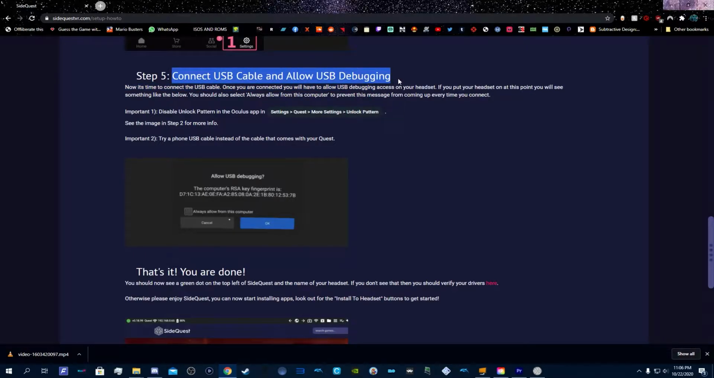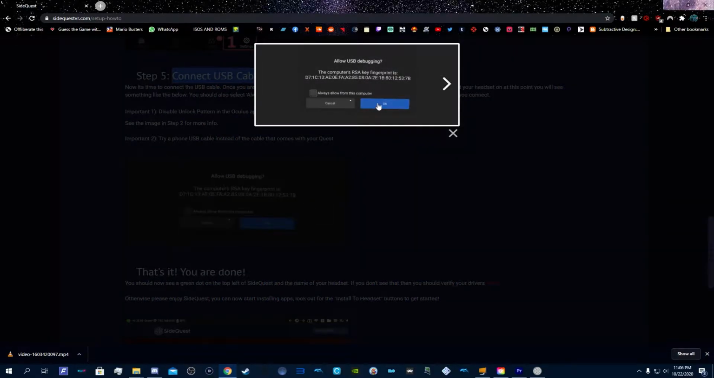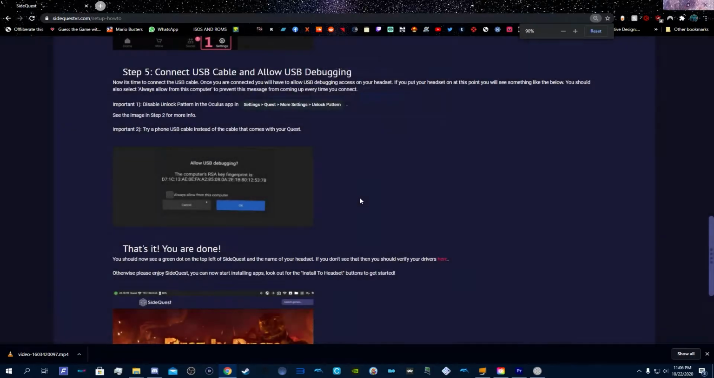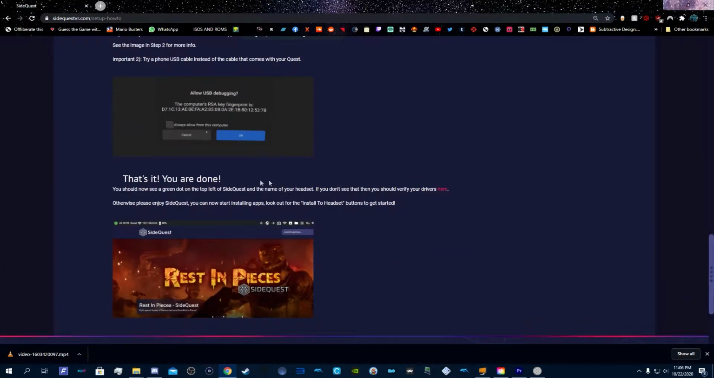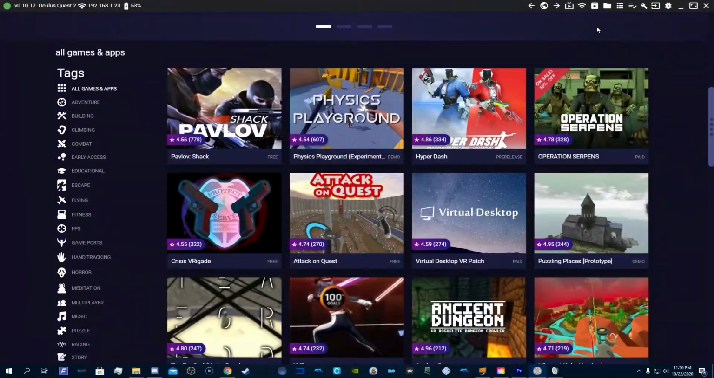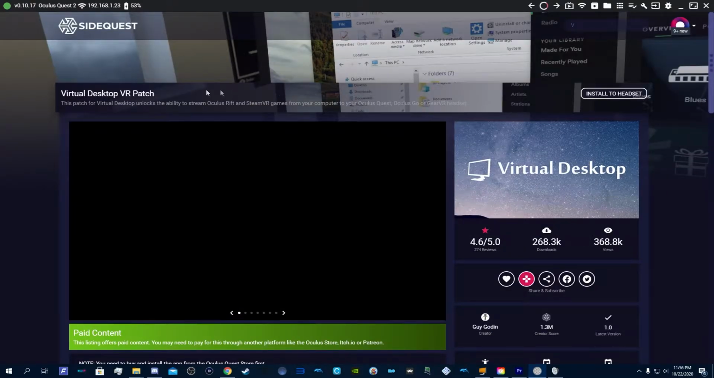You'll see this USB debugging option come up. Make sure that that's selected. Check. Remember this computer. Always allow. And then bam. You should be connected from there. So we can go into SideQuest. Once we're in SideQuest, you're going to search for Virtual Desktop. Look for the option. Make sure it says Virtual Desktop PC patch, and install to headset.